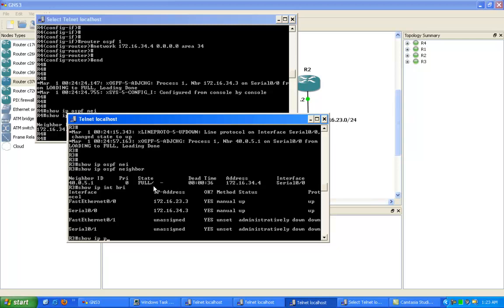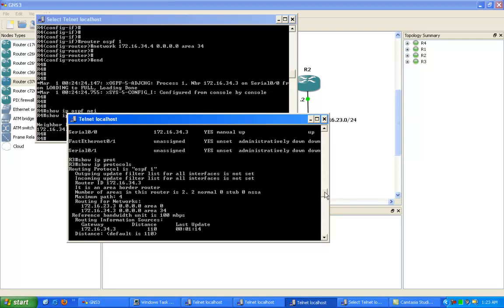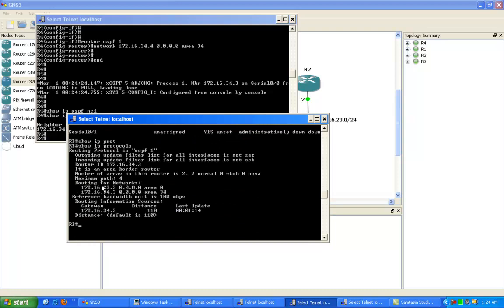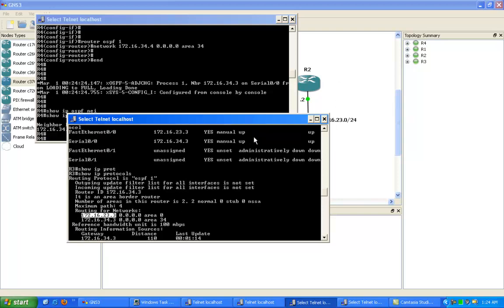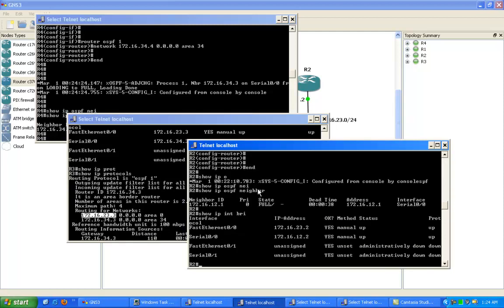Show IP protocols. Okay, 23.3 is in area 0. Let's verify that's the correct IP on the interface. Yes. So it should be sending hellos out to router 2. Let's go back to router 2. If I do a show IP interface brief on router 2, looks like it has the correct IP address too.